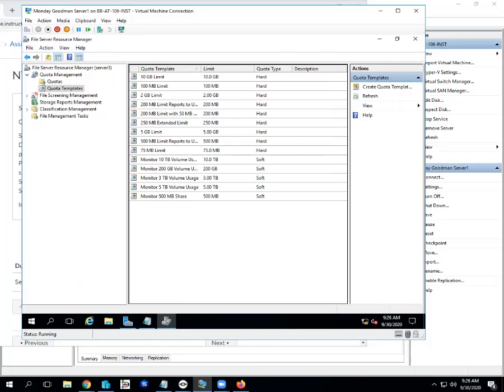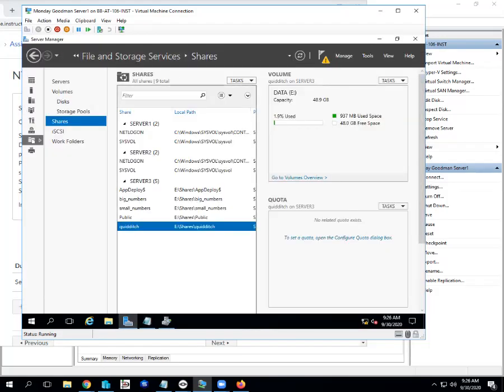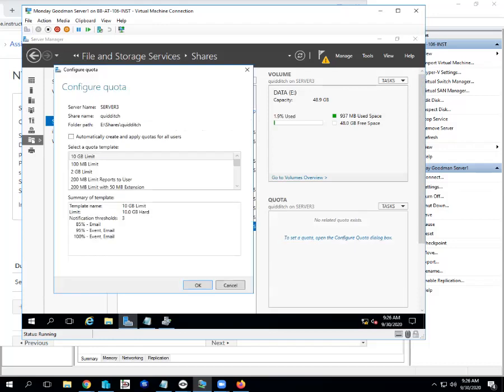You could probably go to quotas and try to apply it, but I kind of prefer going over to Server Manager, clicking on the share, and clicking on the link here to set quotas on it. I just automatically create and apply quotas for all users. And I scroll through here to find my 75 meg template.